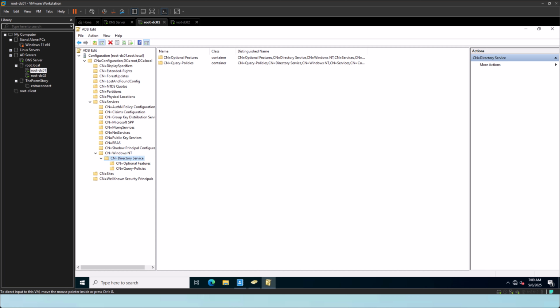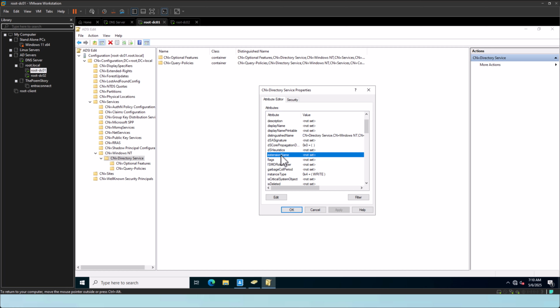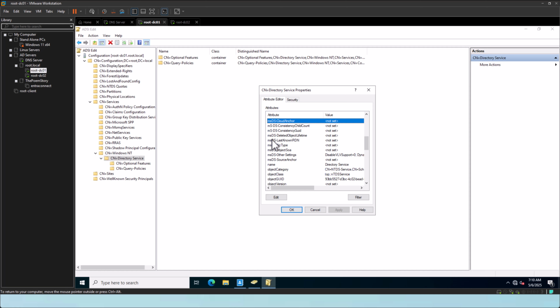Now that is done by msDS-DeletedObjectLifetime that you can set for recycle bin. So we'll look into it. How do we set it up? How do we keep it null? So remaining in the same ADSI edit, you connect to the configuration, well-known naming context, then go to CN services, then go to Windows NT, then directory services, right click, click on properties, and if you search, so here you see msDS deleted object lifetime. This is the value.